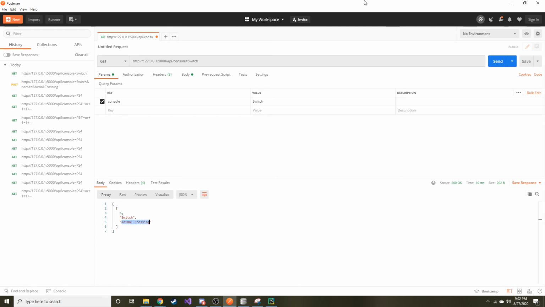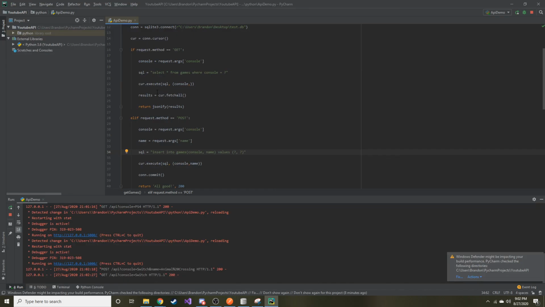So that's a cool little way to avoid SQL injection like I just showed you in the beginning. And yeah, it's pretty basic, but then again, it's pretty powerful just to do something simple like that.